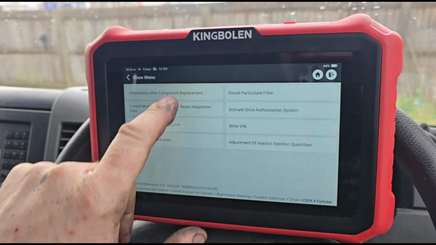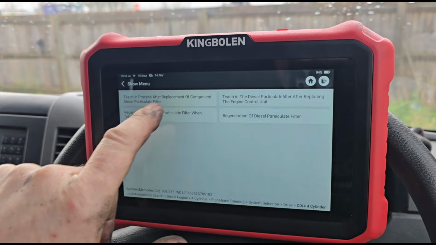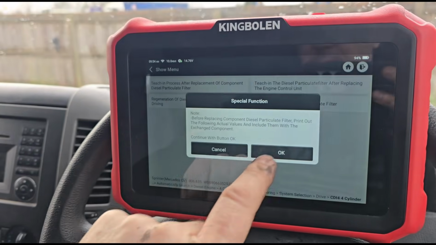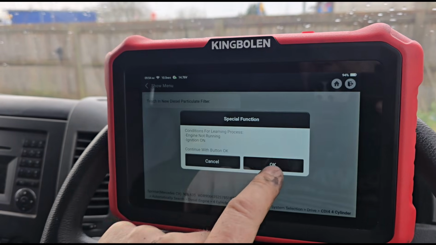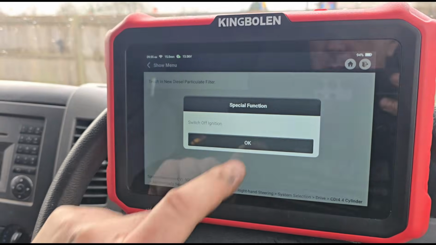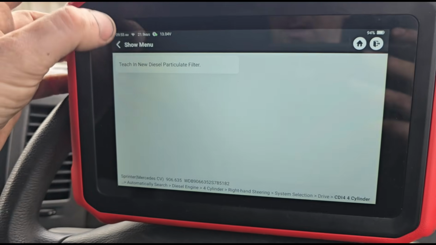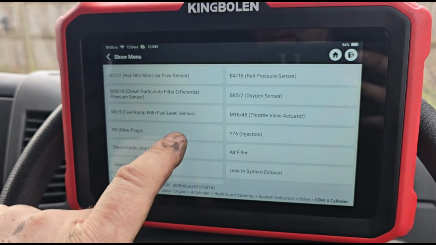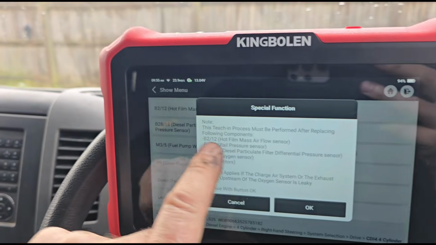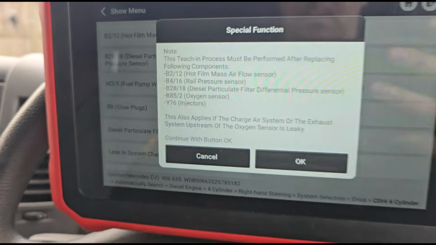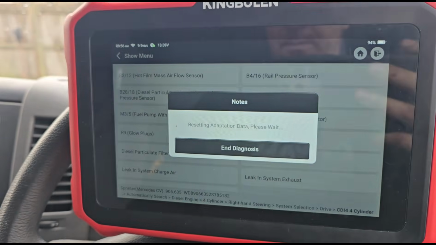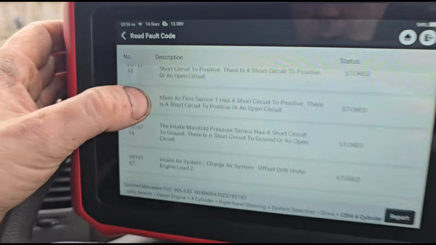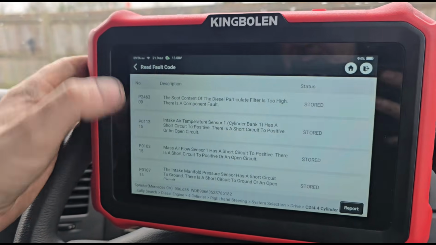Okay, now we need to do special functions, and this one, replacement DPF, otherwise you can't reset the fault code. Okay, next we have to do hot film reset, so that resets all of these. Okay, now we can clear the fault codes. We've got extra codes because of the airflow being unplugged, so now we can clear those.